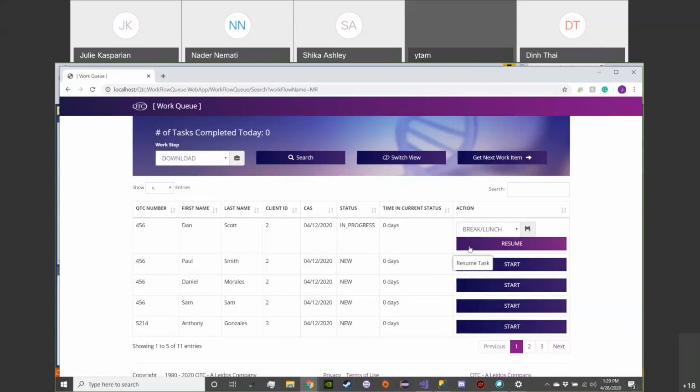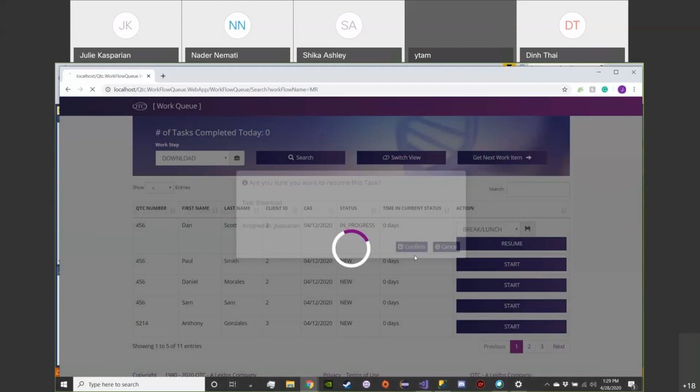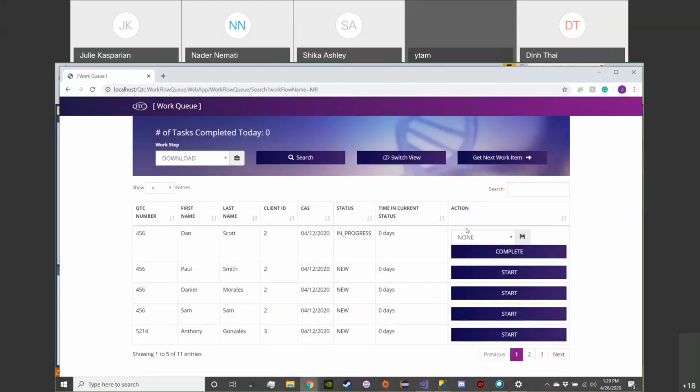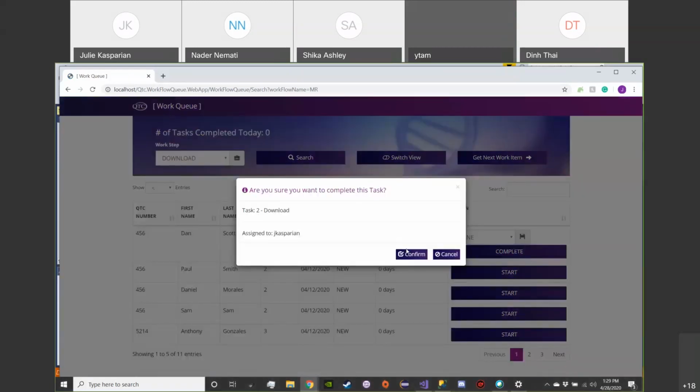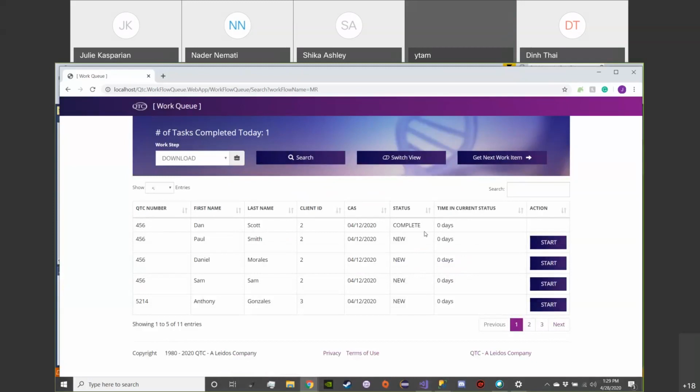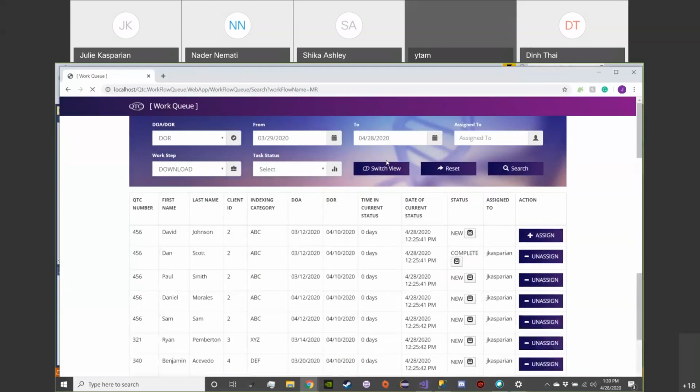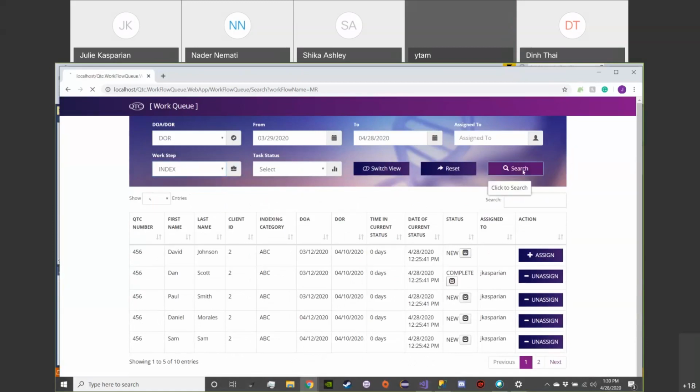So clicking on the resume button will reset the dropdown of the substatuses and also display the complete button again in the column. So clicking on complete will set the status to complete and also set the entry's work step to index, which means it will now display in the index view as a new entry when that entry is assigned to a user. It will also display in the manager view when you select index as a work step.